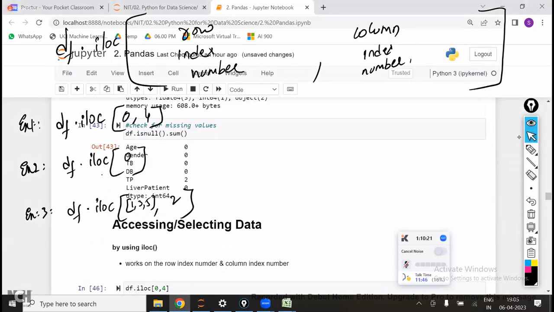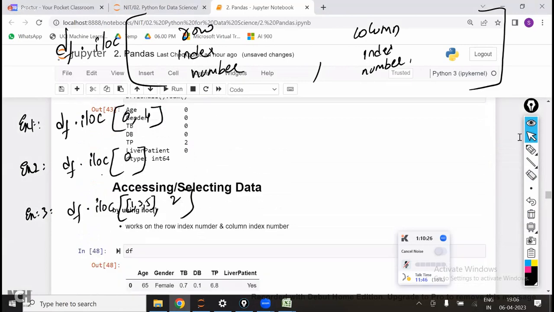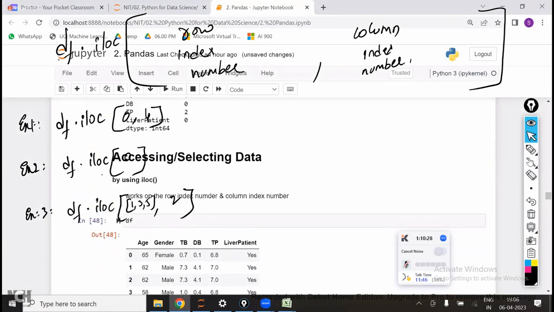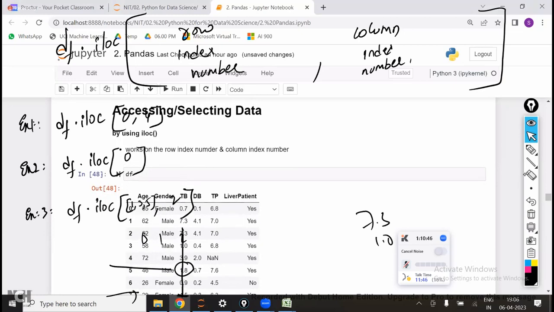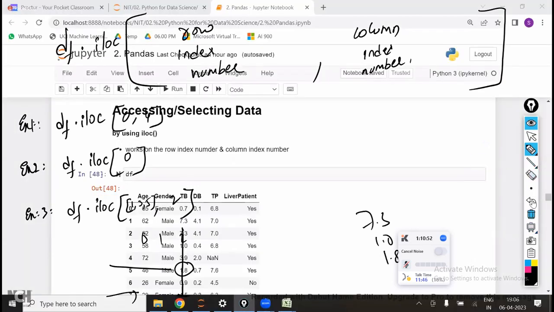So let me write here df so that I will also work simultaneously. Column index number 2 is 0, 1, 2, TB. The TB column, within that 135, miss, column is this one only. Within that, row 1 is 7.3, row 3 is 1.0, row 5, what is there in the 5? 1.8. This is the answer which I'm going to get. If I execute this code, this is the answer.